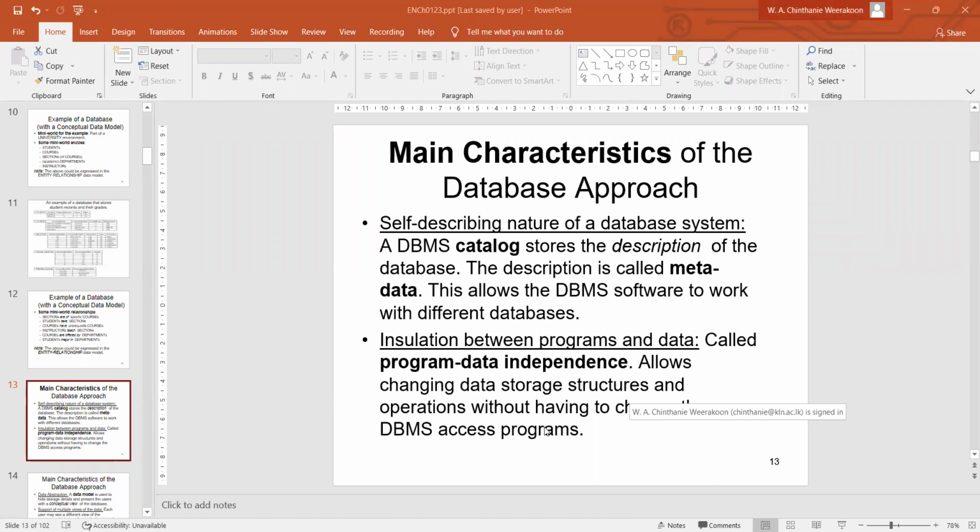So there we have kind of an insulation between the program and the data, right?